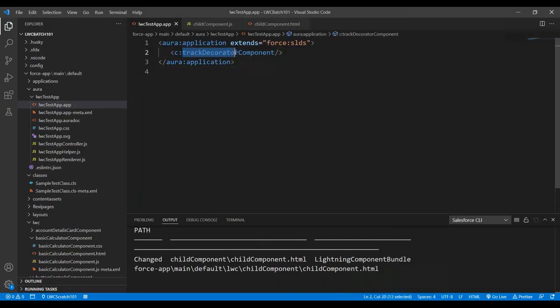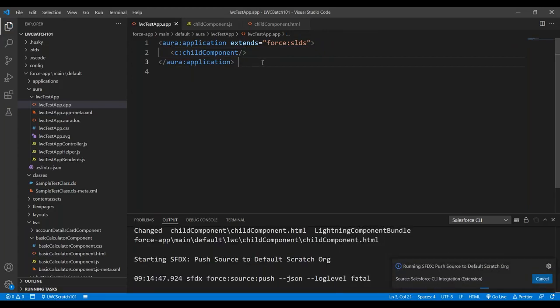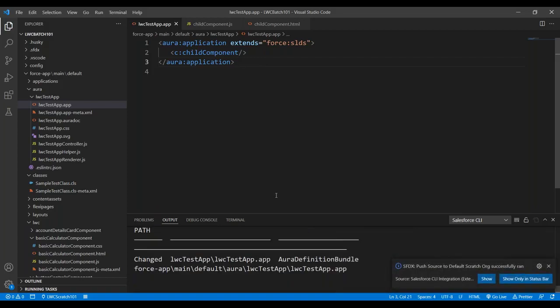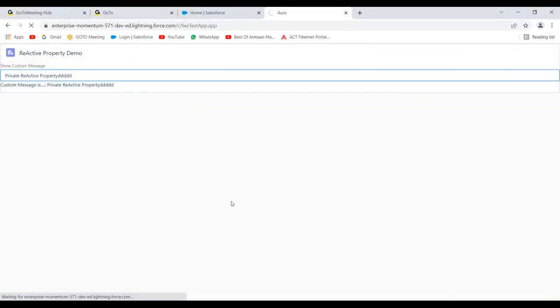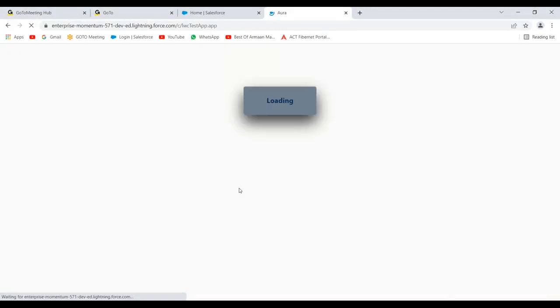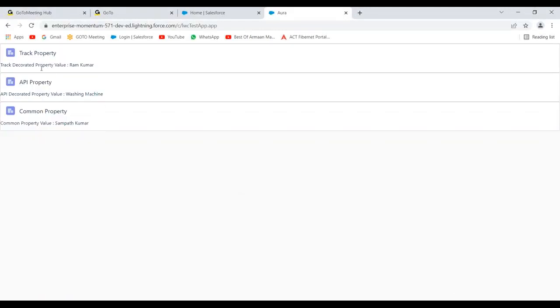Here I'm indicating child component. Let's run this. So now we can see the three lightning card components. It is indicating the track decorated property value is Ram Kumar, the API decorated property value is washing machine, and the common property value is Sampath Kumar.